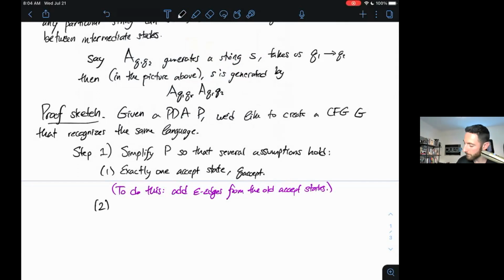2, we're going to assume the stack is empty when we accept. So although we've seen this a lot, this is not a strict requirement for PDAs. We're welcome to have things on the stack as long as we finished reading the input string when we accept.